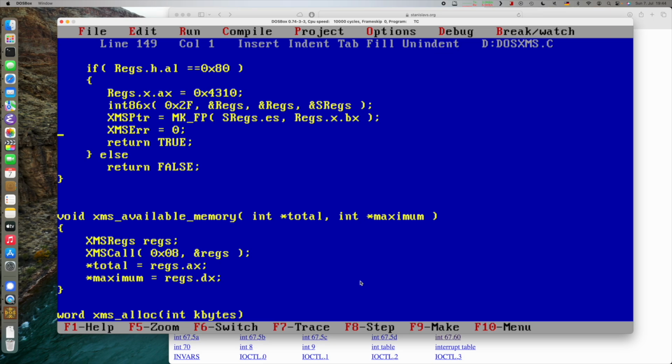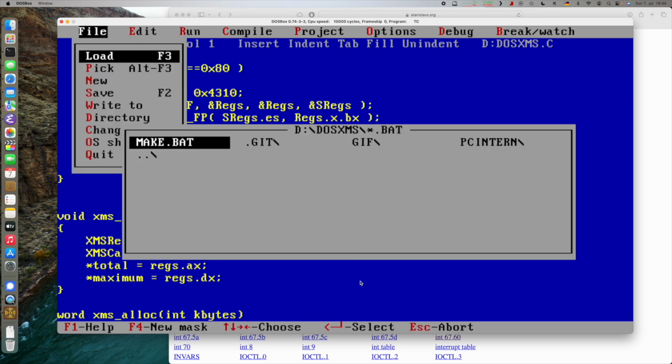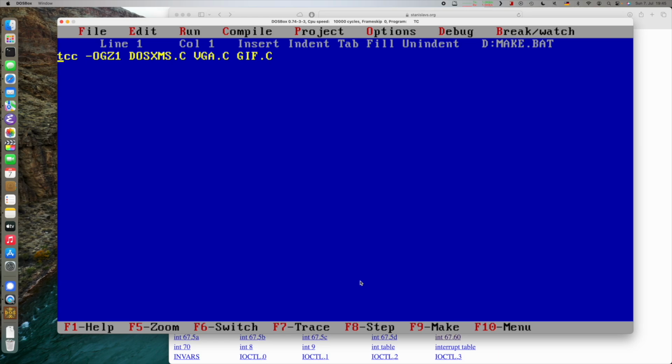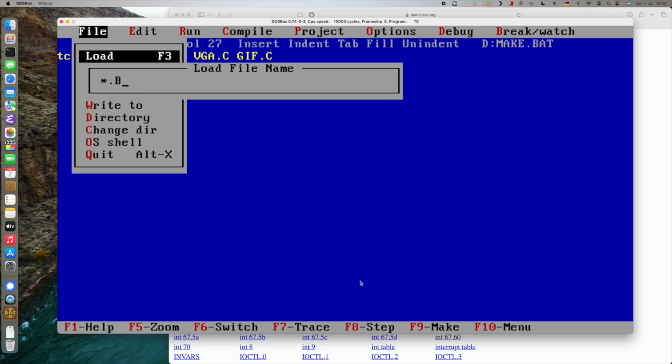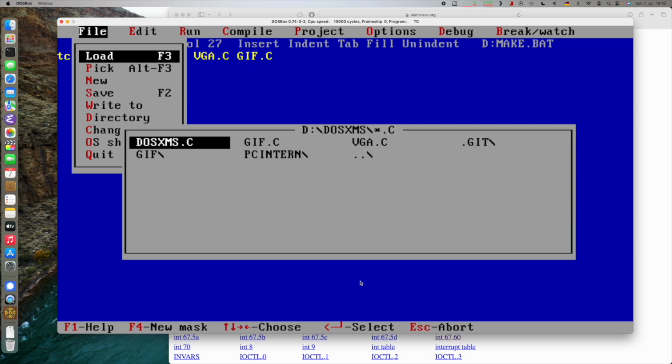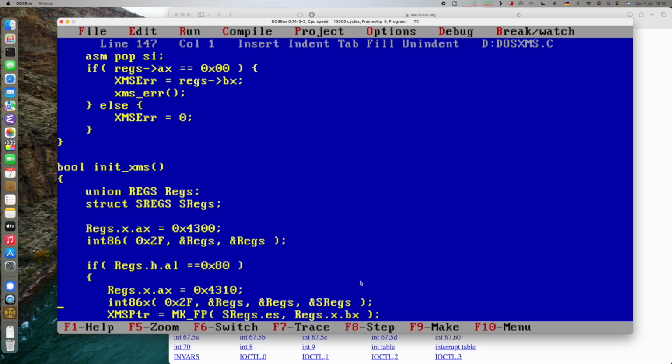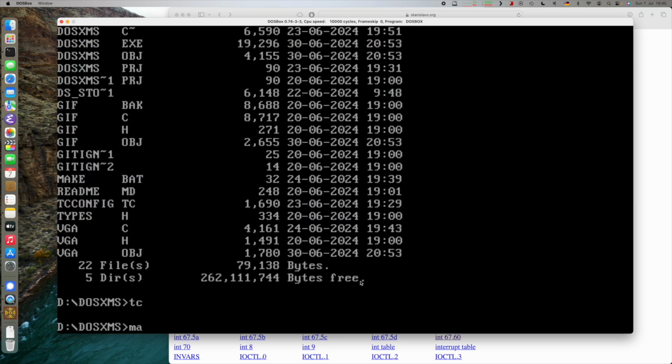But it's no big deal. Very quickly to show you, I wrote a little batch file called make.bat, which compiles with the command line compiler TCC, and a couple of optimization options, which compiles for 286. All the three files that we need, DOS XMS.c, then the VGA routines, and the GIF loader, all into one file. So that's no big deal, but it's a bit more difficult to compile than just hitting compile and build everything. But there was also more issues. Let's type make.